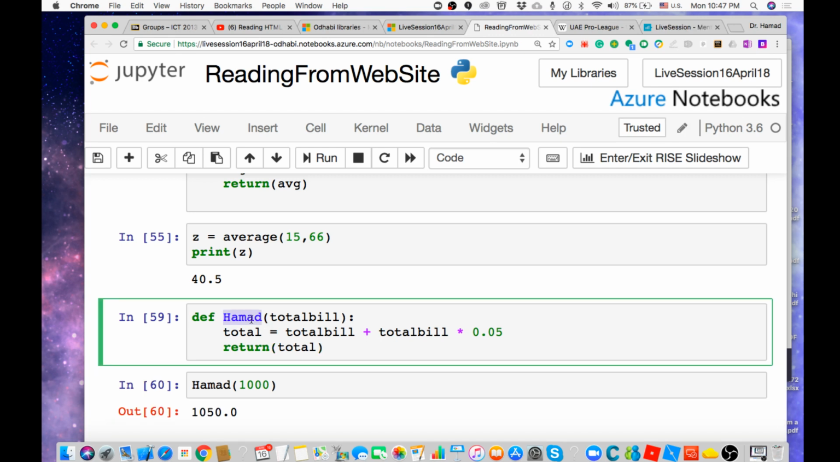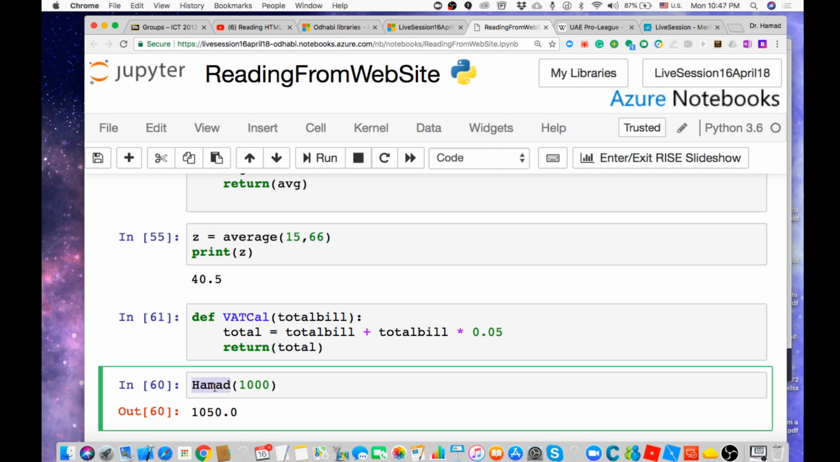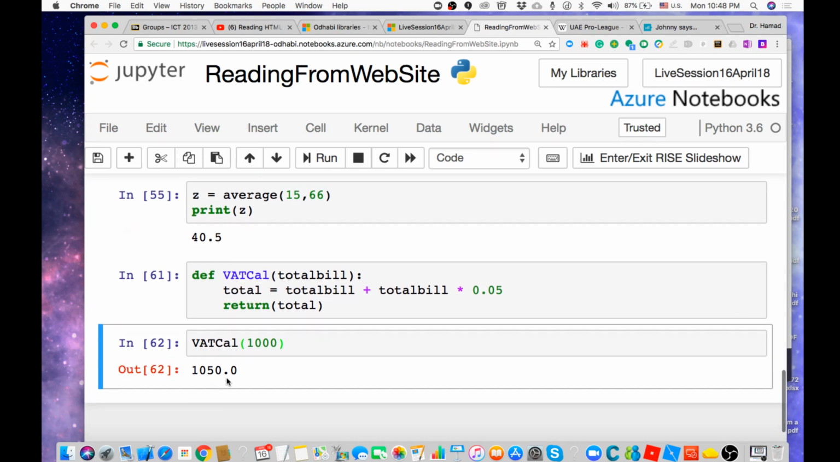So here you decide whatever name you need for your function. Nobody will force you to do that, yeah? So I like VAT calc. If I do that, VAT calc, and run it, it is going to work. Okay, so we have done the function. Now the next one is the if statement.